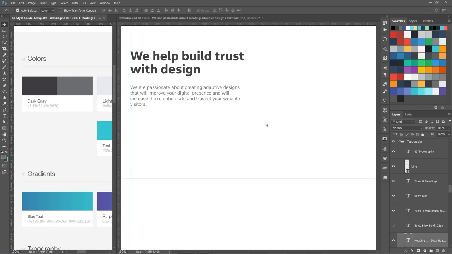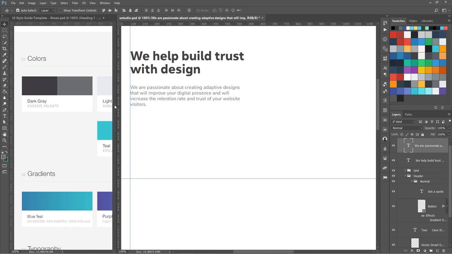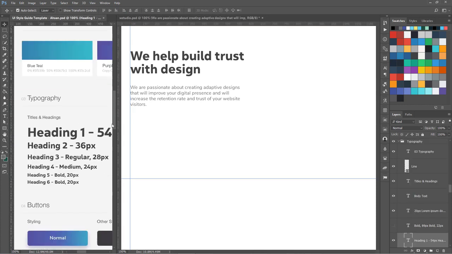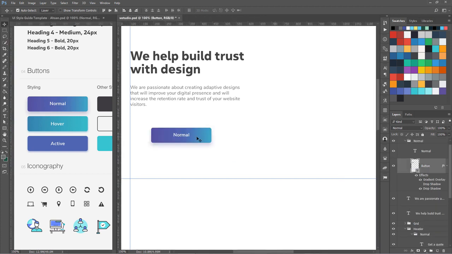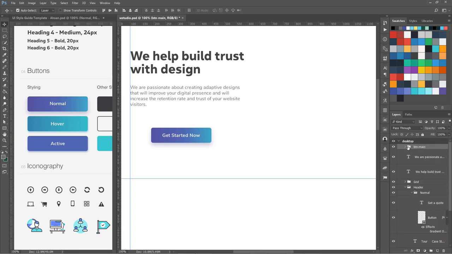Okay, so next step is we are going to create a button over here. So for that we had our button style, which was this one. So I'm going to drag and drop my button over here. So there, that is Get Started now. So this is our button. Let's align it in the middle like this. This is looking good. btn main. So this is our btn main.